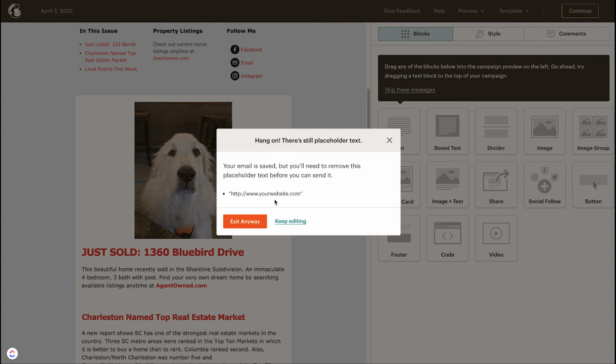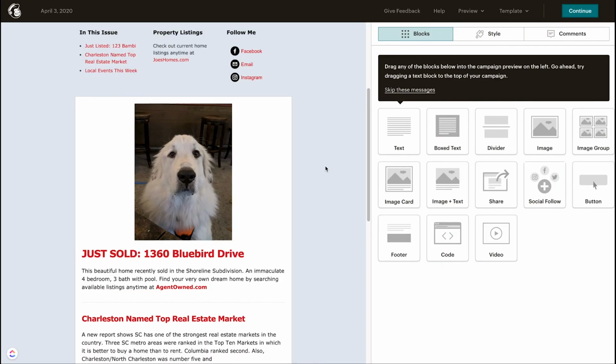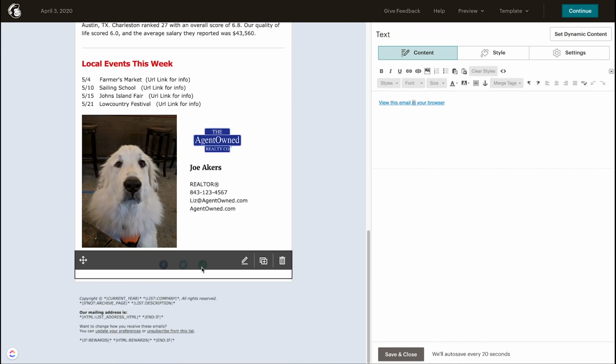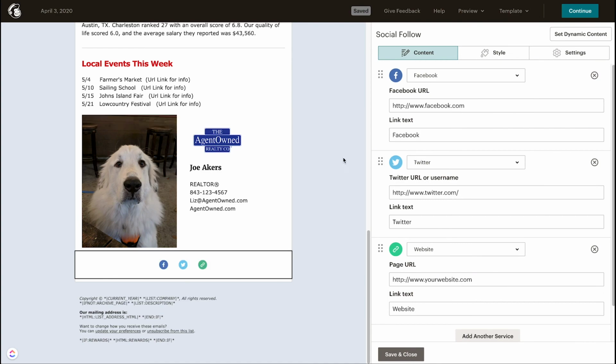So it's going to give you a few prompts if you happen to do something not quite right. So it says your email is saved, but you'll need to remove this placeholder text before you can send it. So we're going to keep editing. Okay, so we go down here and it's just given us an update that we didn't quite have what we needed to. It wants to make sure that we're sending the right thing. So let's go ahead and tweak that.